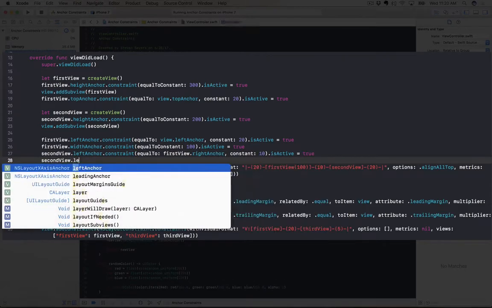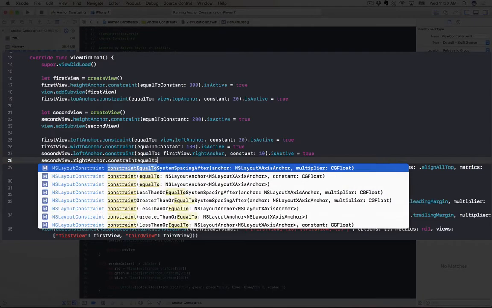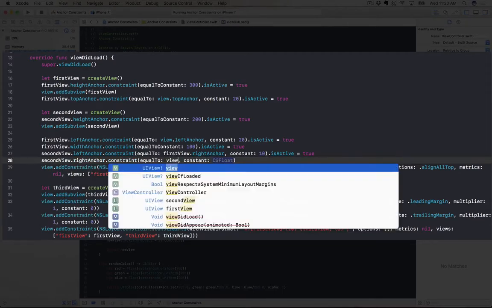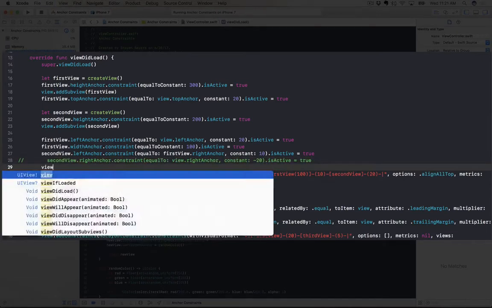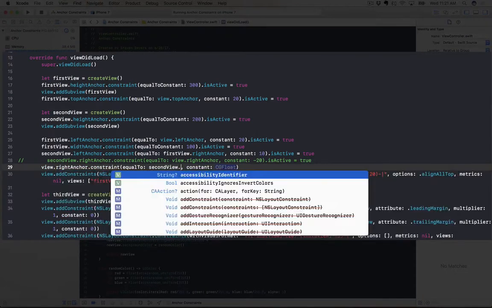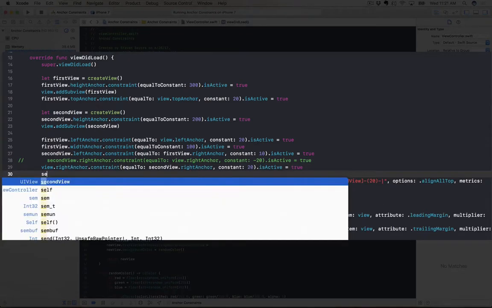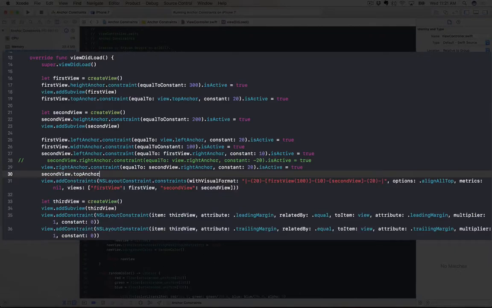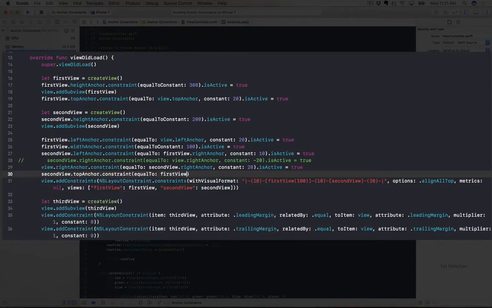Then, the second view's right anchor can be constrained to the parent view's right anchor with a constant of negative 20. Alternatively, we could constrain the parent view's right anchor to the second view's right anchor so that we can use a positive number as the constant. Finally, we need the second view's top to be the same as the first view's top, so we will use the top anchor of both views to achieve this.